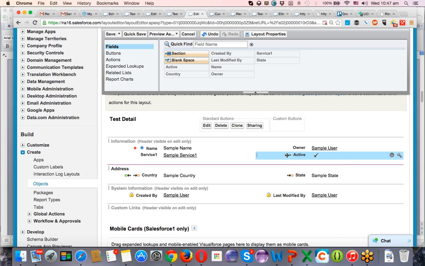See, the green color is the starting field. So here is the ending field. Means country is dependent on active. And the red color is starting here and it's ending here, right? So these two are different fields. One dependency is between state and country.